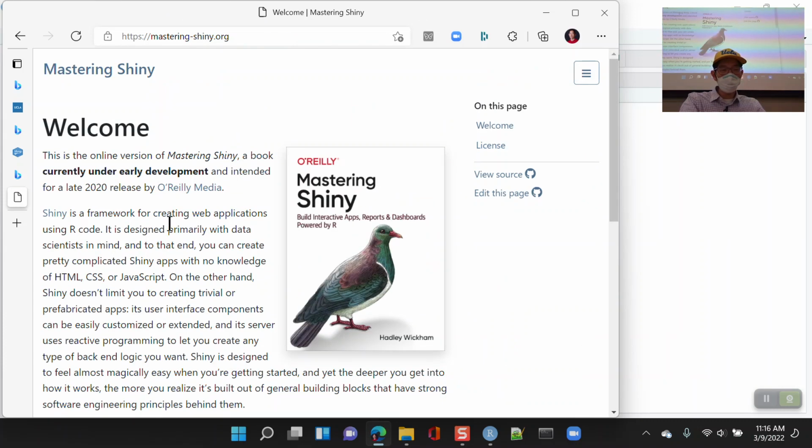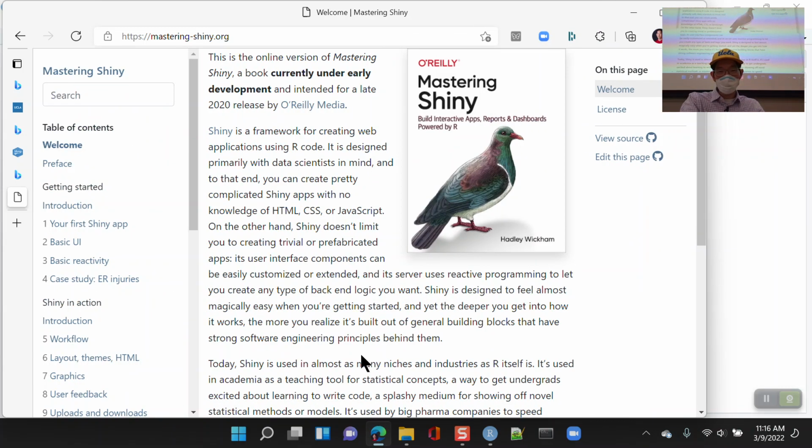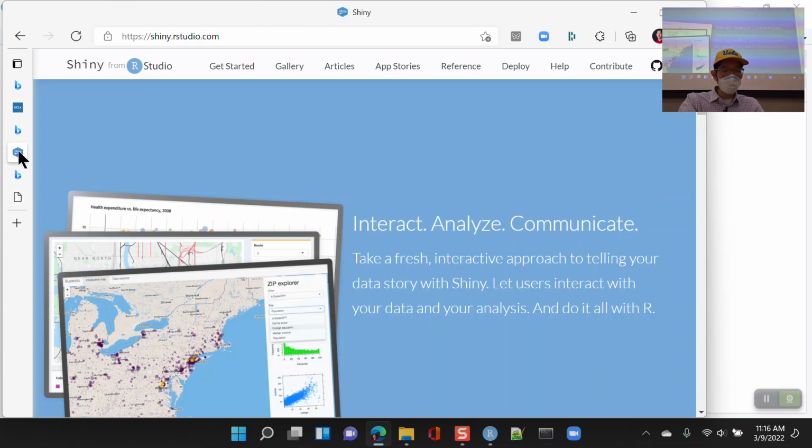This is the textbook that you can use, and this lecture is based in large part on some of the content from here. You can read the entire textbook for free, and it's a very good reference. But anyway, let me just show you what Shiny is.